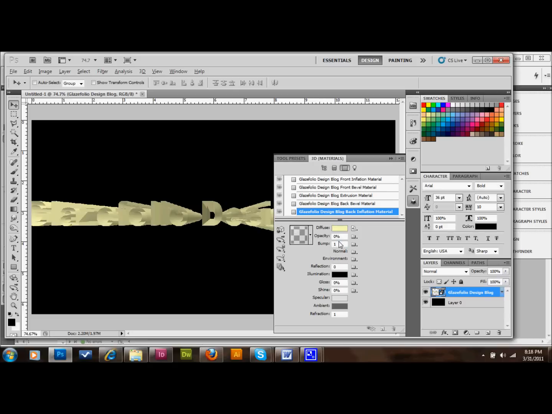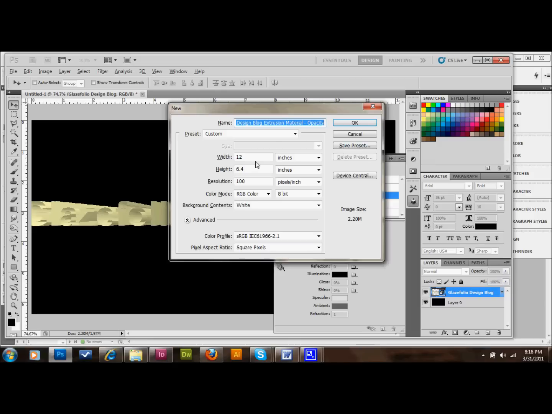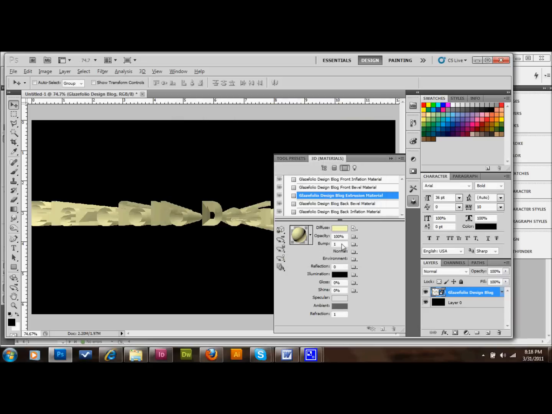Okay. The next thing that we're going to do is go to our extrusion material, and we're going to click on this folder next to the opacity, and we're going to click New Texture. We want to make sure that our size and resolution and color mode is all the same as the document that we have, and it should be by default, and mine is. So we'll click OK. And then the next thing that we're going to do is go to where that folder was, next to opacity, and click Open Texture.